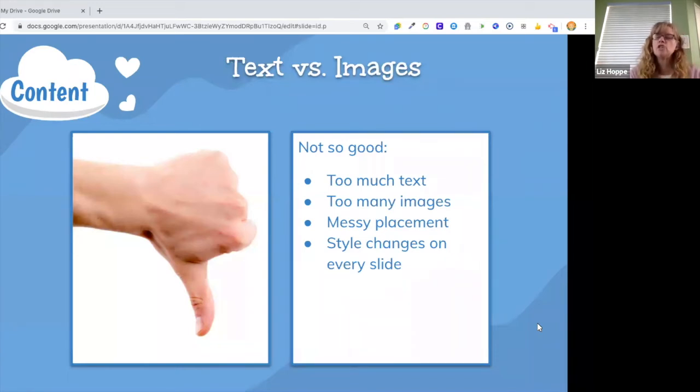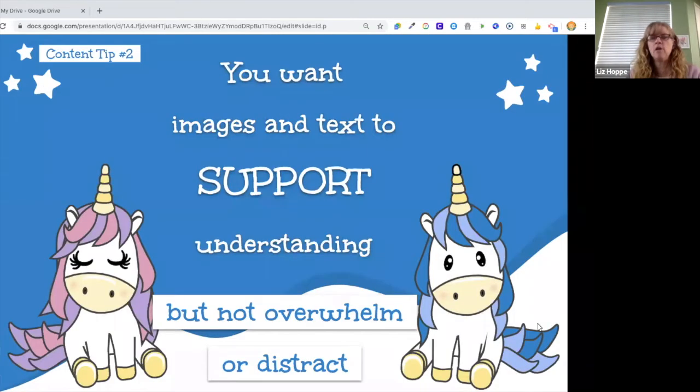Okay, so changing the font every slide, changing the color every slide, make sure that's an intentional choice if you want to do that. All right, so keeping in mind tip number 2, you want to make sure the images and text support understanding, but they're not overwhelming or distracting.